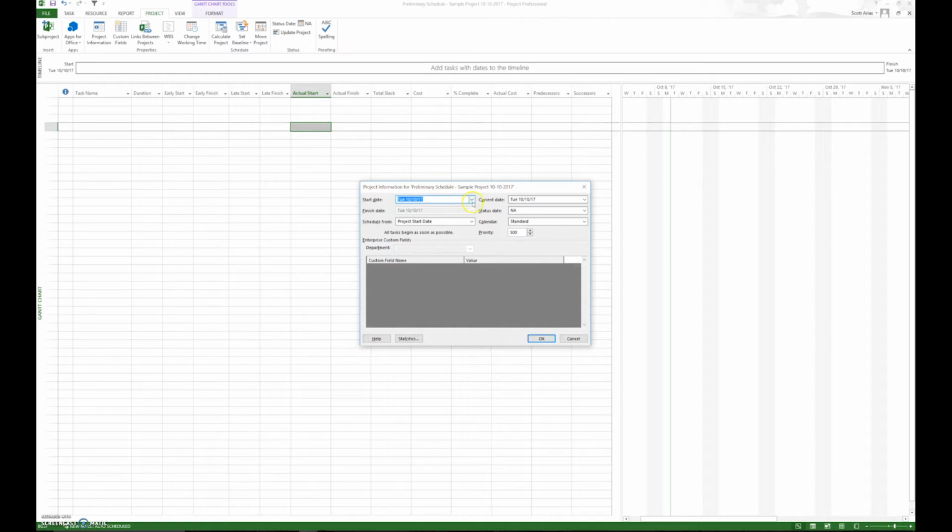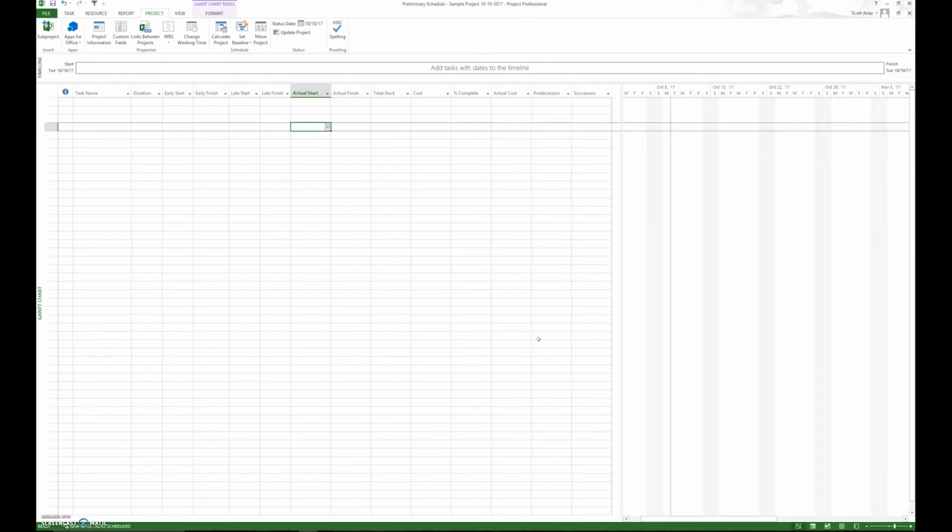So say today's the start date. We want to make the start date, the current date, and the status date all today's date. All right. And then we'll leave the calendar standard for now, and we want to schedule from the project start date. So we want to make the start date, the current date, and the status date for the baseline schedule the first day of the project, and in this case it would be October 10th, 17. Pretty straightforward there. Just hit OK. And nothing really happened there, and what it did is just establishes what the start dates are, and so once you start putting information in, it knows where to start from.